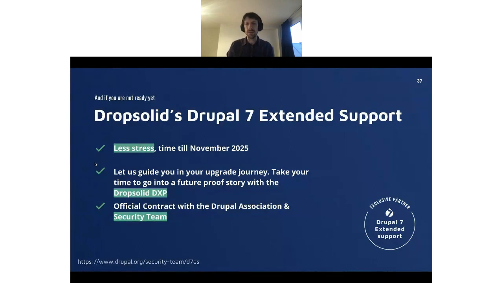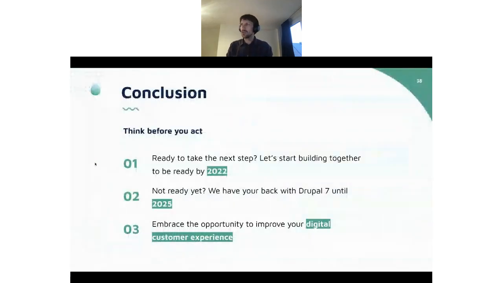There's also the exclusive partnership, and you can find this with the link at the bottom left from Drupal.org, where you can find our logo. It's an official contract, so it means that we officially are embedded in the security team of the Drupal Association to receive and create patches for Drupal 7 until 25. This is a commitment that we made together, so we can support whoever cannot do the migration by 22.